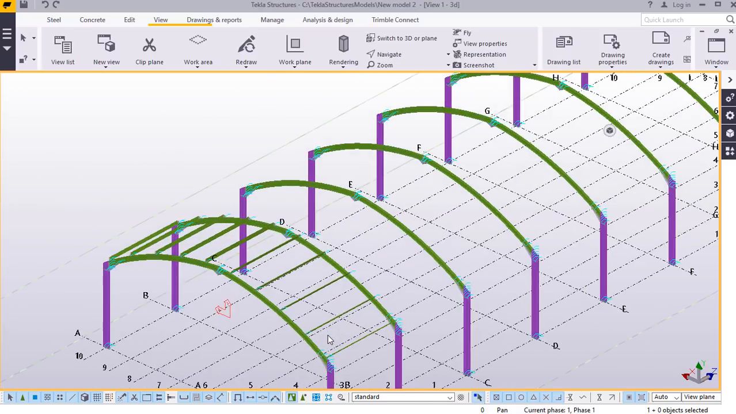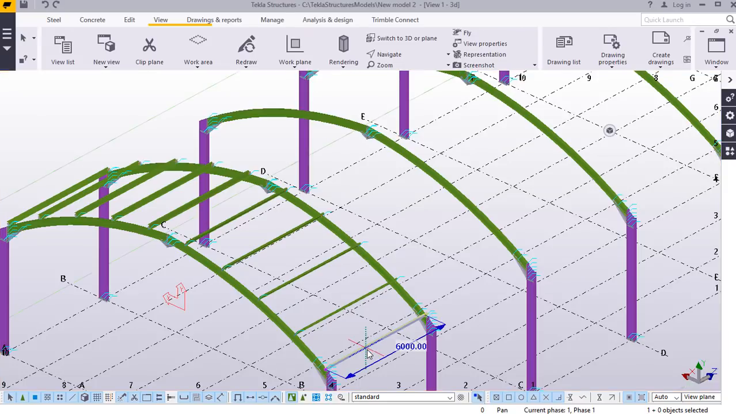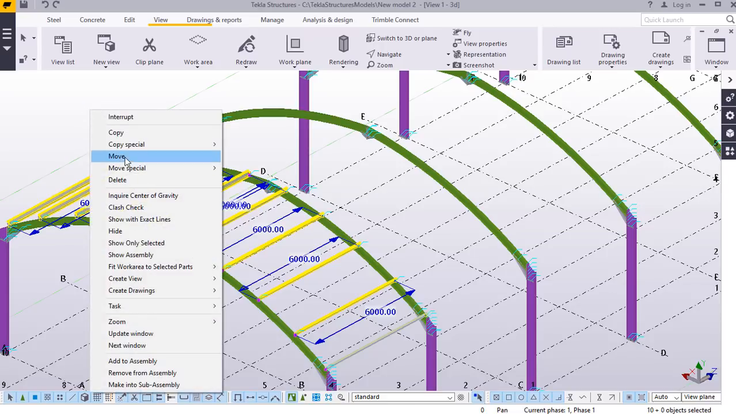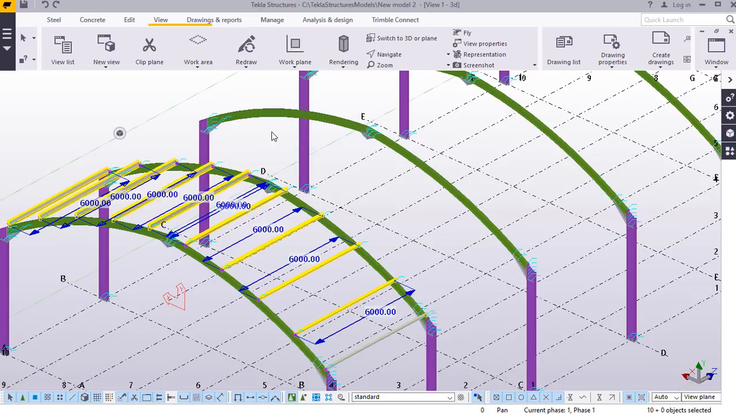Now we want to populate these purlins along the z-axis. We'll select that, select that, select that, select that, select that, select that, that one, and the very last one. Now we'll right click again and come to spatial copy right there and click linear.